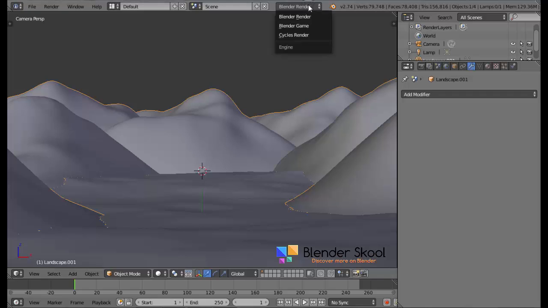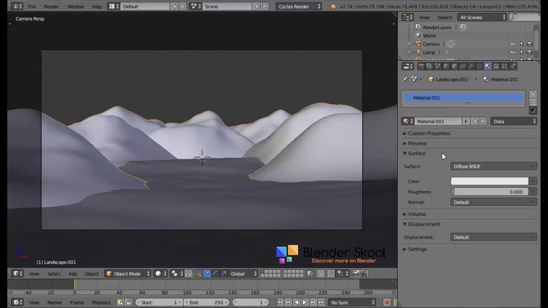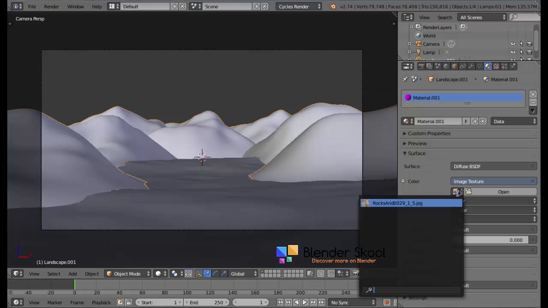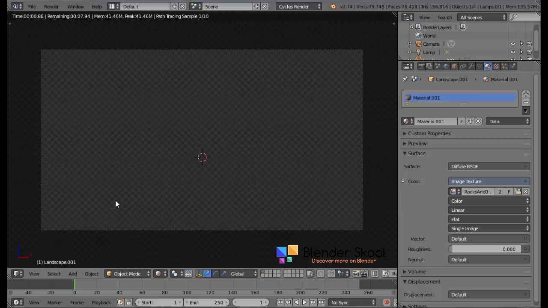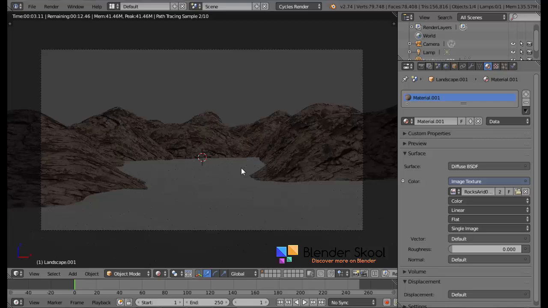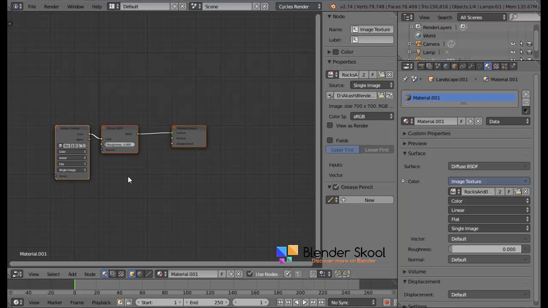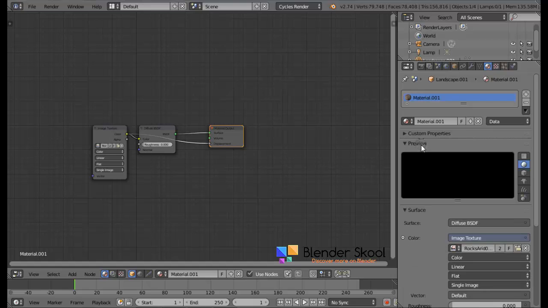Now change the renderer to be the Cycles render engine, and go to the materials panel, click new, change the color to be image texture, click on this small button and select the rocks arrayed image. Now if you change to the rendered preview mode, you'll see this. It's not looking too cool now, and we don't want it to look too cool, obviously. Just change the 3D viewport to be node editor, and simply connect this image texture color output into the displacement input so that we get some displacement.